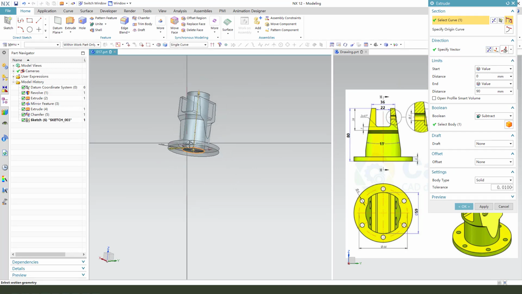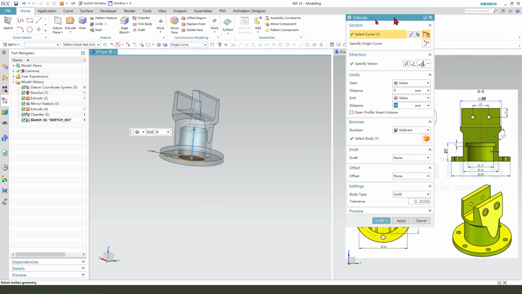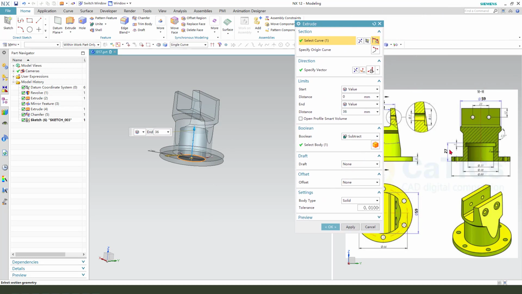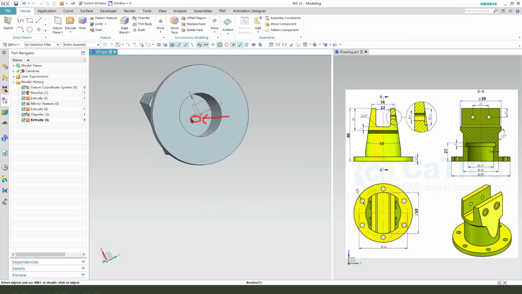Direction reversed. We need 27. So 27. Okay. Next we need to select this face and create this 5mm pocket feature.